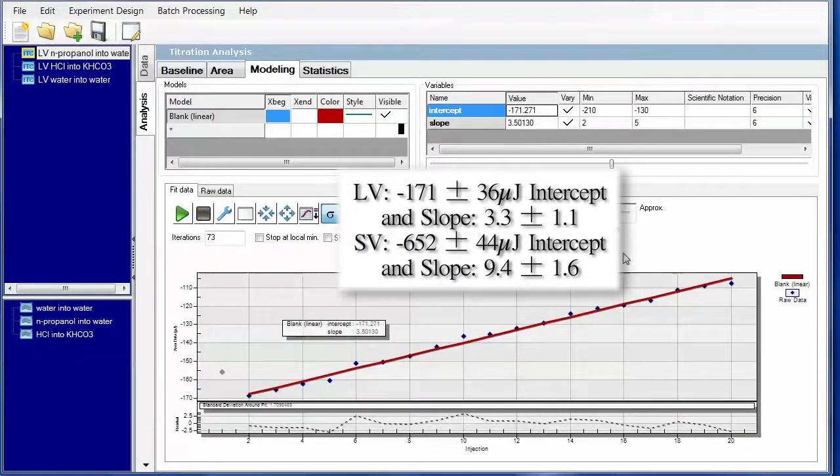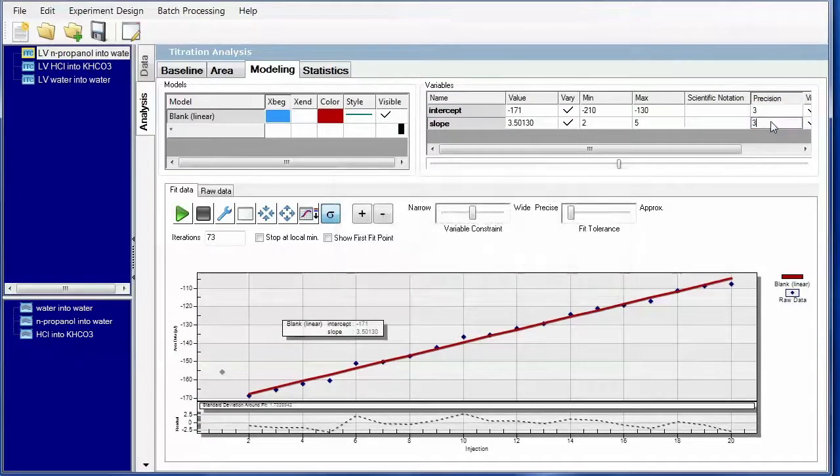So the data's been fitted, and we probably would like to change the precision as we did with the water into water titration as well. Refit, and we're done with that.